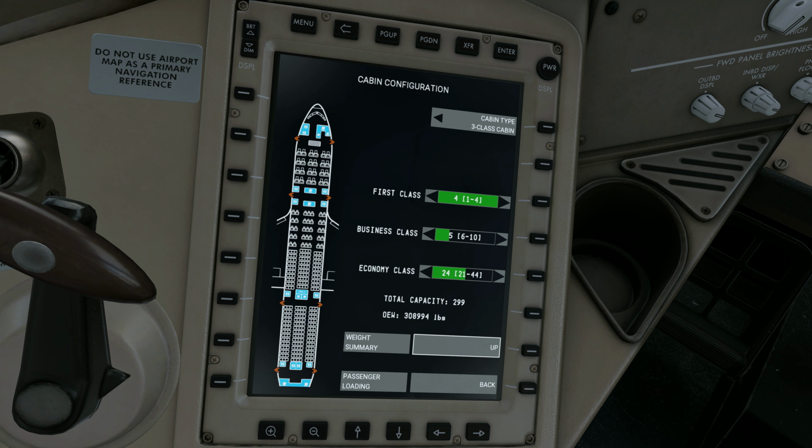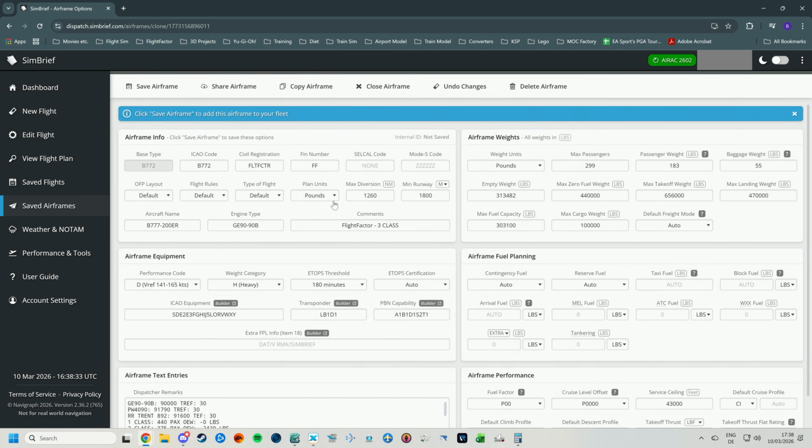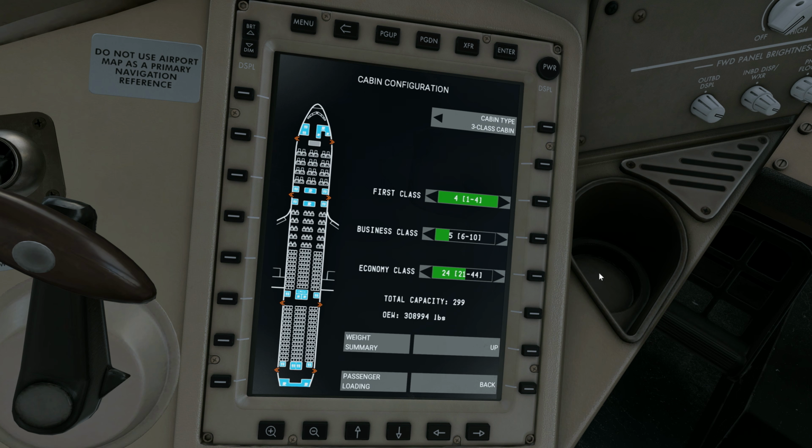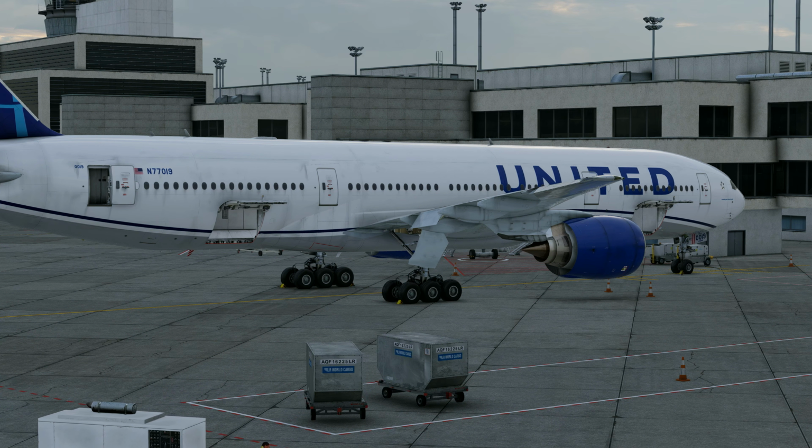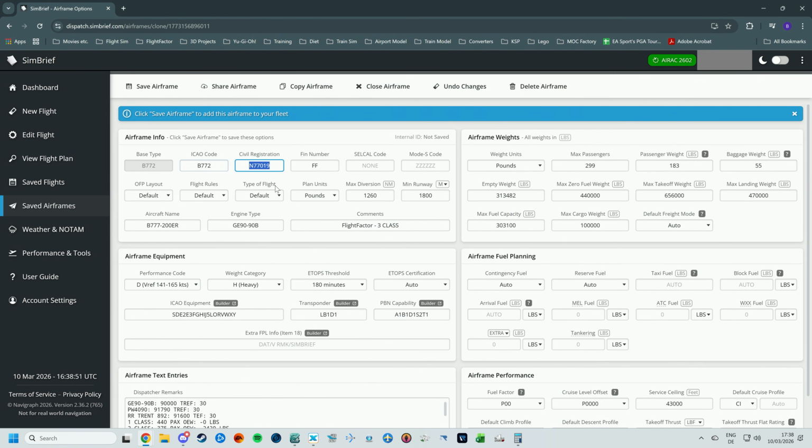So let's go ahead and create this new Simbrief profile. What I'm going to do is copy this airframe, and create this based off of my United Airlines livery. So I'm going to check the registration of my livery, which is November 77019er. See, I have entered in my civil registration.